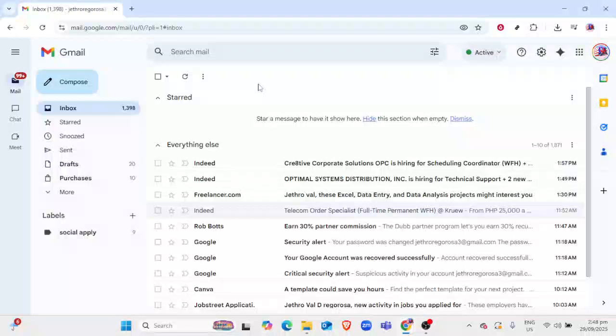In today's video, I'm going to teach you how to check the size of an email in Gmail. It's a handy trick to know, especially if you're trying to keep your inbox tidy or optimize your storage space. So let's dive right in and explore how you can do this with just a few simple steps.